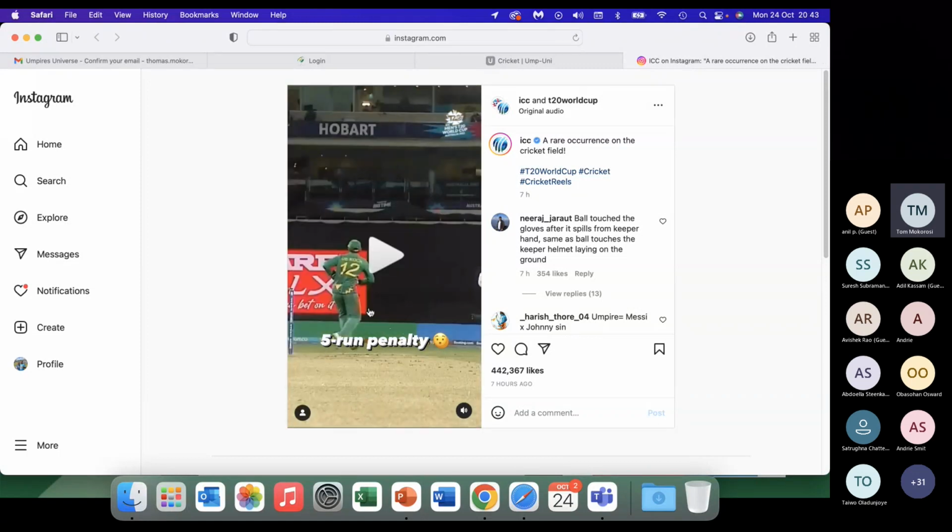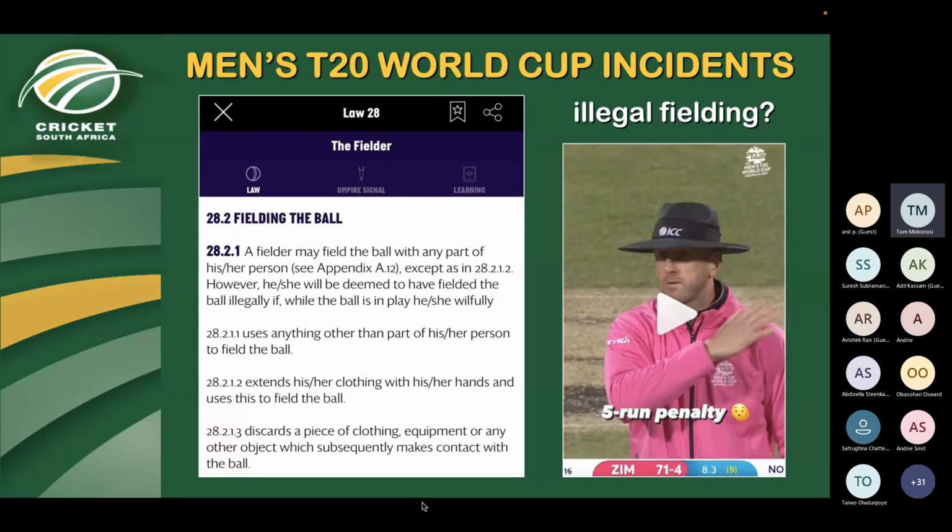Okay, so what we don't see is the ball actually making contact with the glove. The camera angle was changed just as the ball was about to hit the glove, but the umpires saw it and correctly called and signaled 5 penalty runs. Why was it 5 penalty runs? Was it willful that the ball hit the glove? No, but it was willfully discarded.